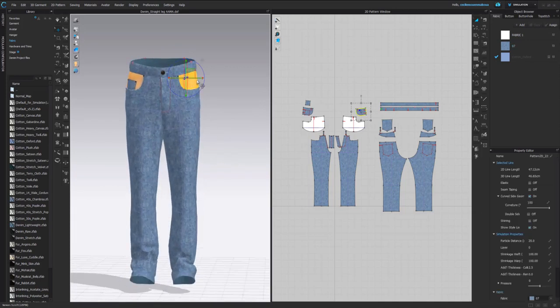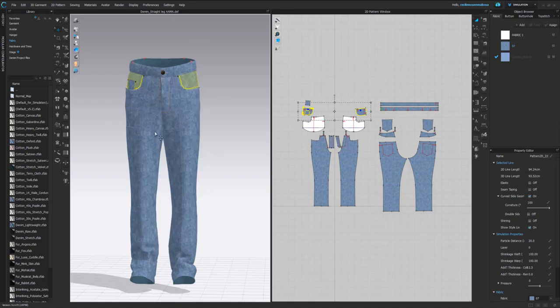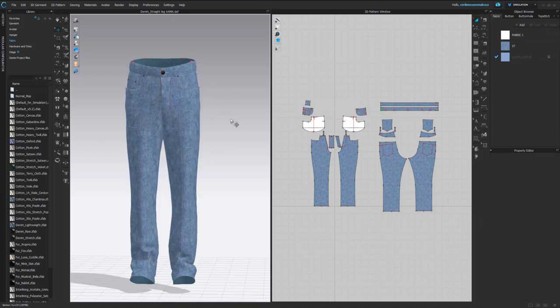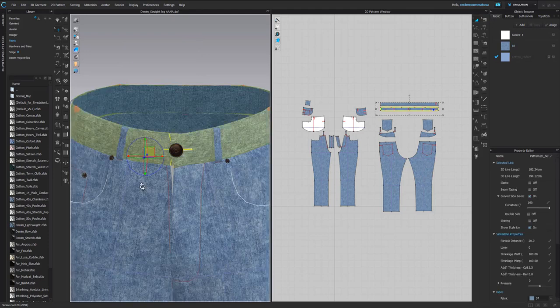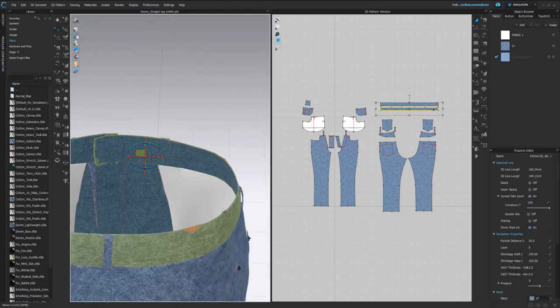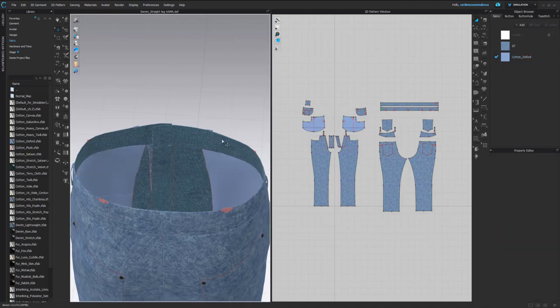I can now also unstrengthen this part of my pocket bags because I don't really need the strengthening anymore. So I click right on one of them and then select unstrengthen, like that. And then I can go into my bag on the inside, and I will change my pocket bag here to my cotton Oxford. So I'll select both, and then I apply my cotton Oxford right here, like that.